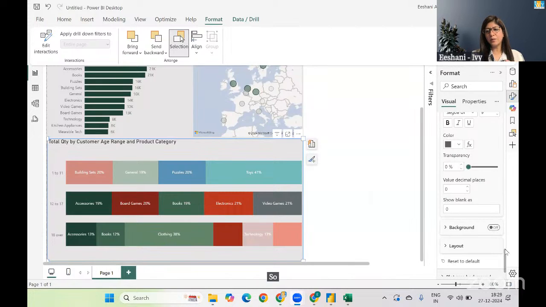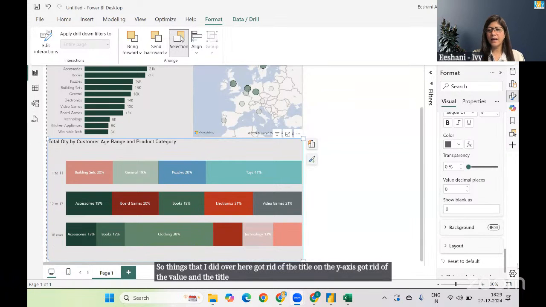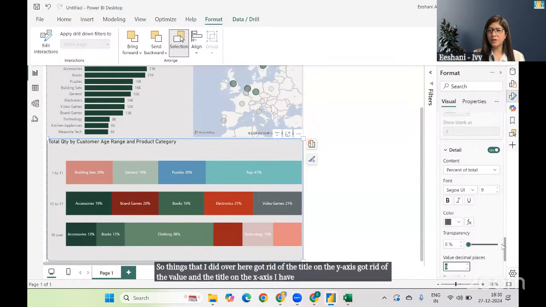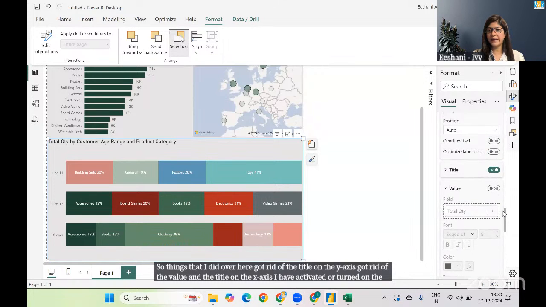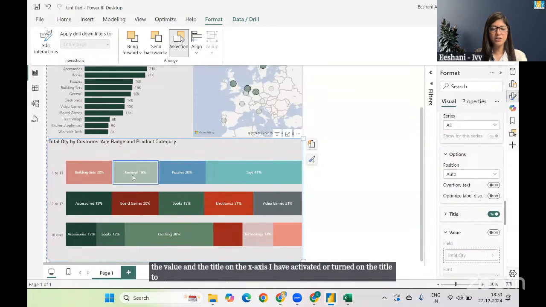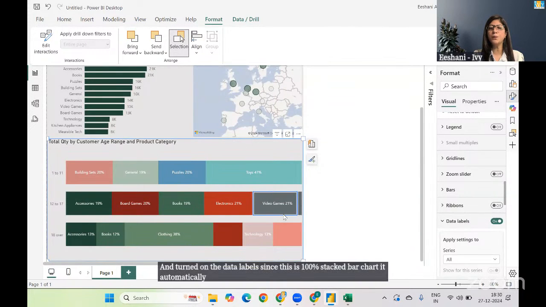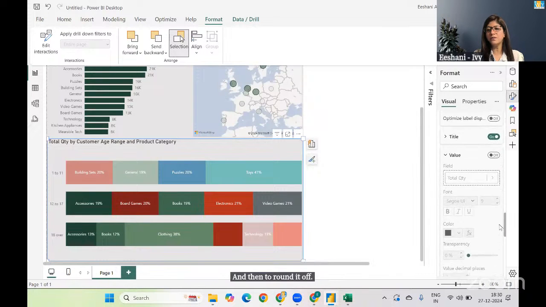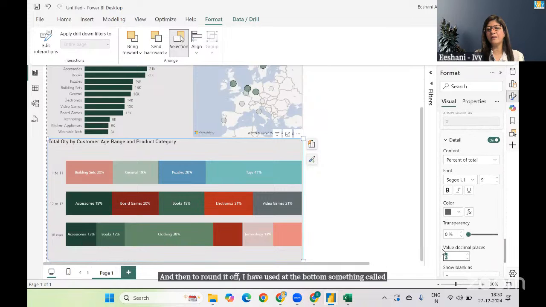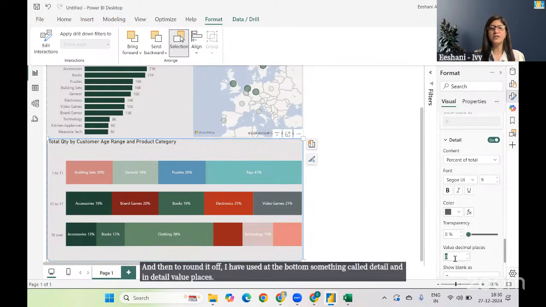So things that I did over here: got rid of the title on the y-axis, got rid of the value and the title on the x-axis. I have activated or turned on the title to get the toys, puzzles, general over here, and turned on the data labels. Since this is a 100% stacked bar chart, it automatically converts my number into percentages. And then to round it off, I have used at the bottom something called detail, and in detail value places, I have put 0.